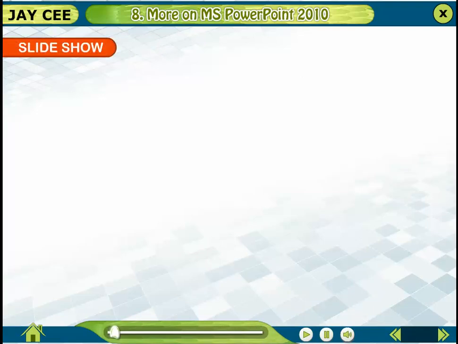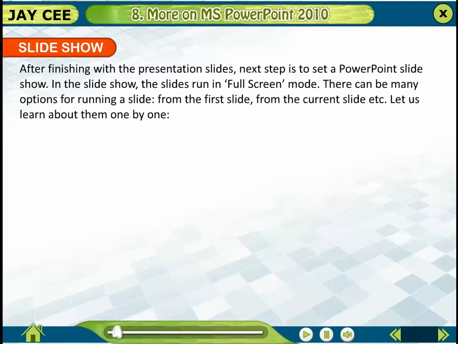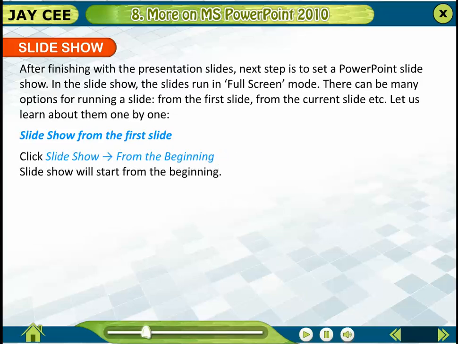Slideshow. After finishing with the presentation slides, the next step is to set up a PowerPoint slideshow. In the slideshow, the slides run in full screen mode. There can be many options for running a slideshow, from the first slide, from the current slide, etc. Let us learn about them one by one. Slideshow from the first slide. Click Slideshow from the beginning. The slideshow will start from the beginning.